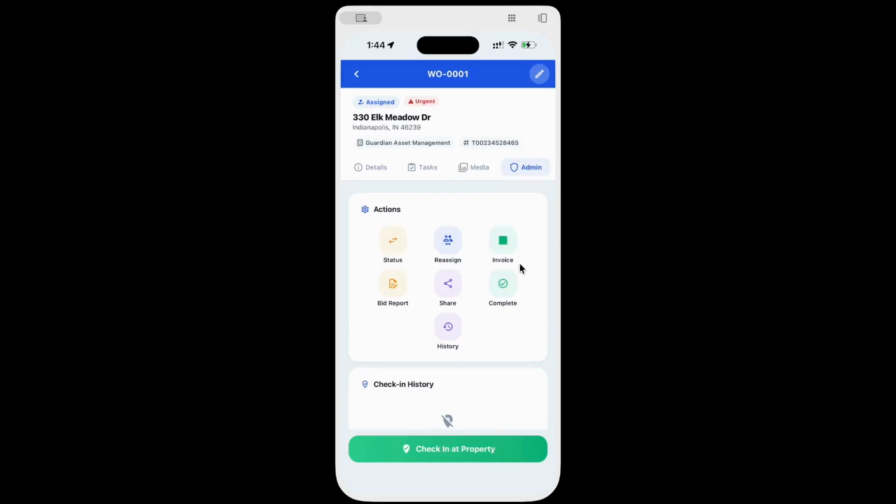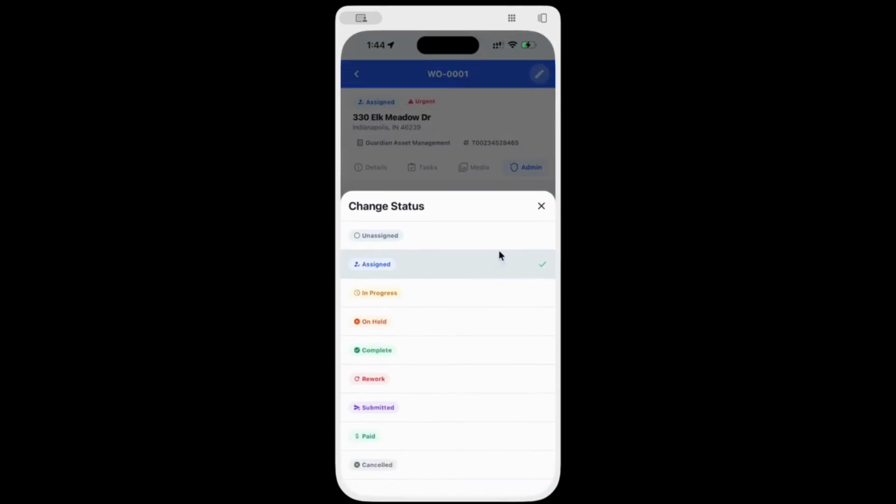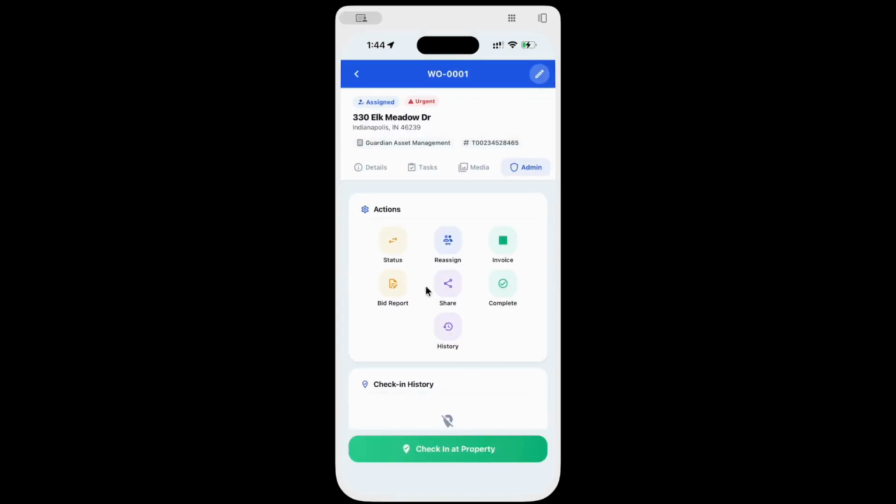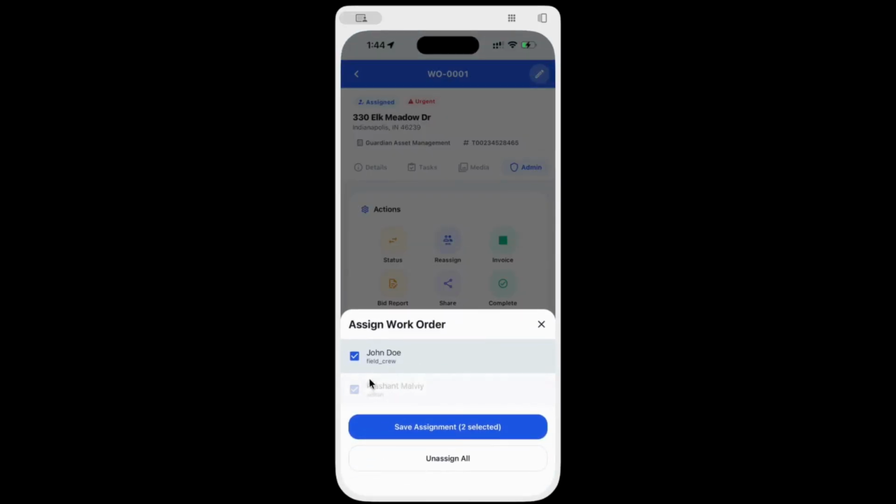This is the admin section. So basically the admin section is where you can make changes. You can change the status, you can reassign the work order, mark the work order complete, look into the history, create share links and all that stuff. But we're gonna look into this in the next videos. But here you can just simply select the address and select the status and change the status. You can just reassign the work order to, let's see, other field crew.